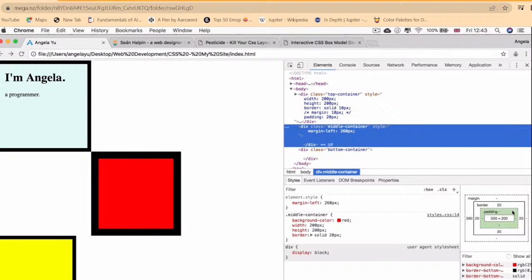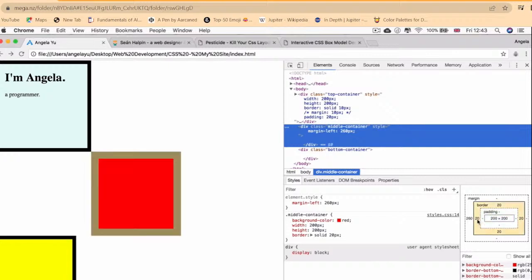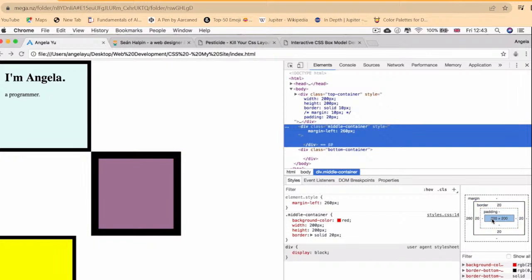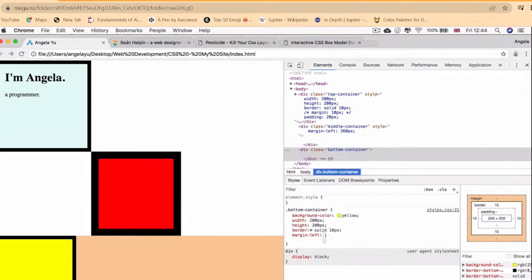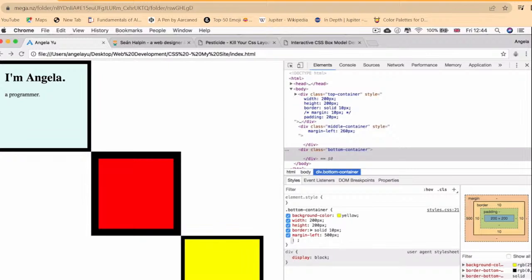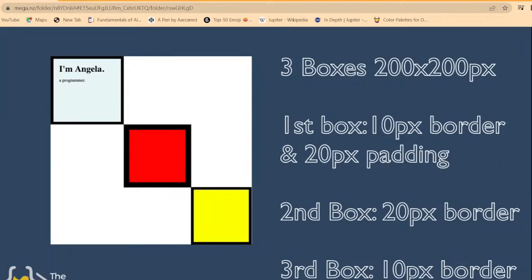It has no padding, but it has a 20 pixel border left and right. So in total, that's 240 in width. So 240 plus 260 is 500. So if we select our last div and we give it a margin left, so we can either type it out or we can select it inside the box model. But if we make this one 500 pixels margin left, then you'll see that the corners now all touch each other and we have exactly the same design as we've got over here.